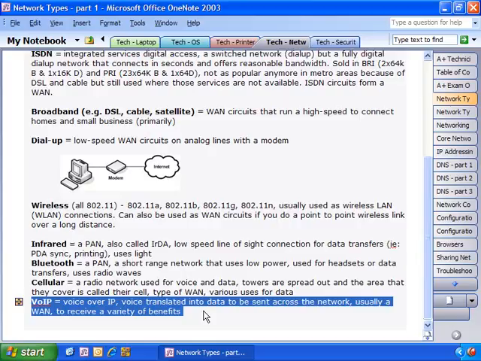One of them being you could have a soft phone on your PC, so you have a phone built into your computer that connects over the data network to allow you to make voice calls. You could have a computer that's running as a phone system that keeps your voicemail, and it could also integrate your voicemail into your email. There's a lot of great things you can do with voice over IP.